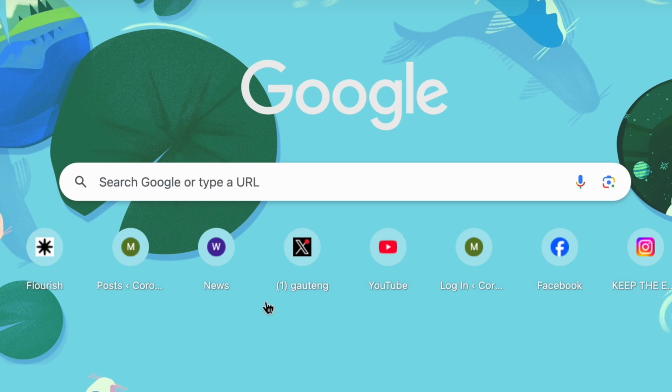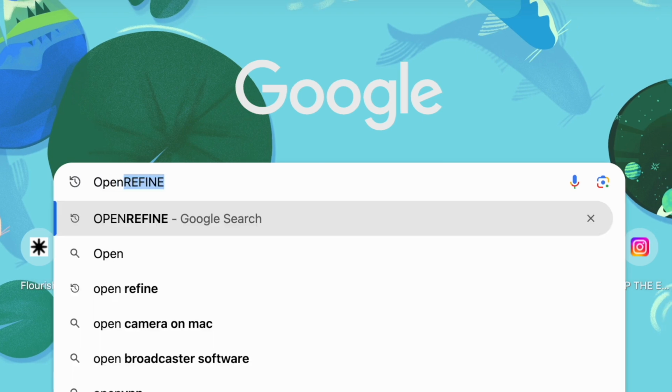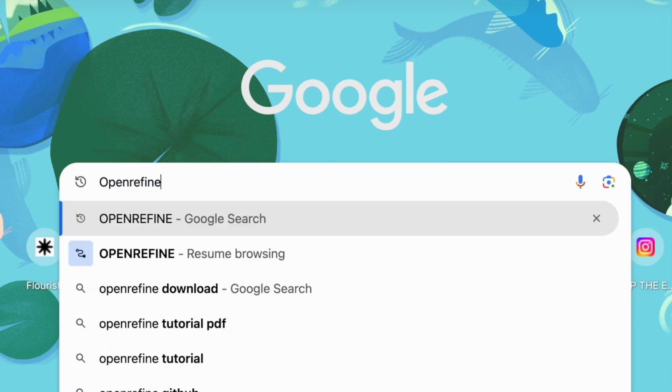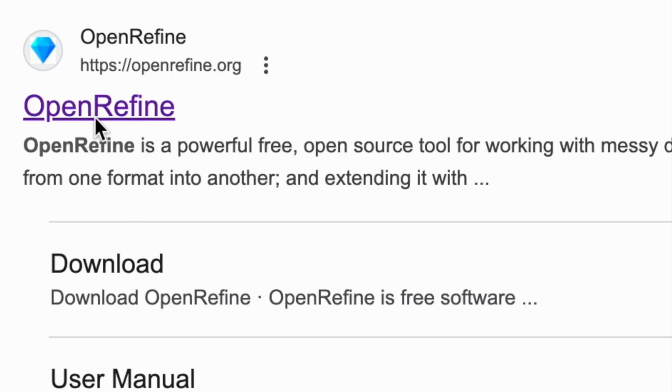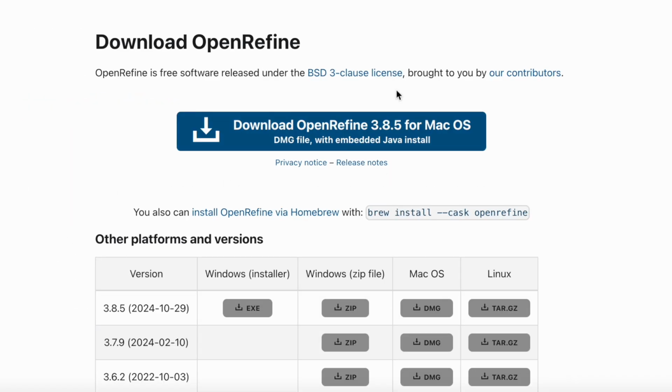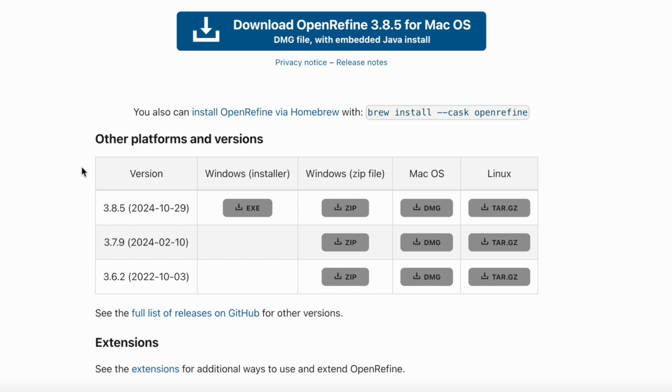Let's get started. So the first thing we're going to do is type OpenRefine into Google. Here it is, let's click on it. Now I have a Mac, so I would just click this big blue button that says download OpenRefine 3.8.5 for Mac. But if you have a different kind of system, then there are other options below. Just choose the correct one for you.